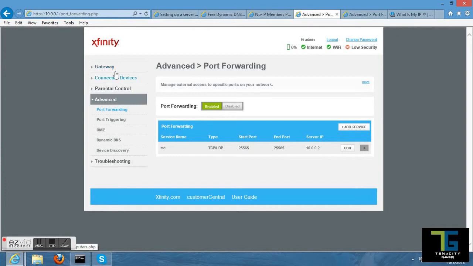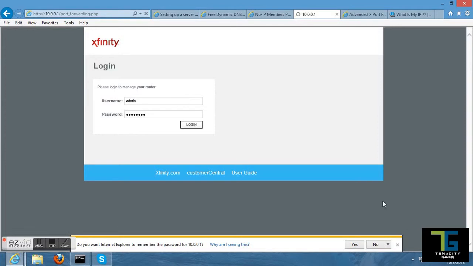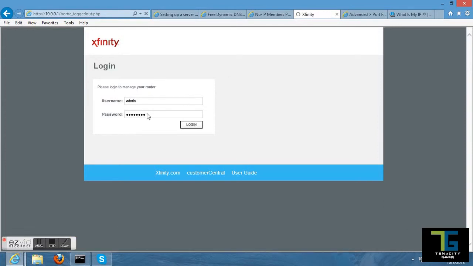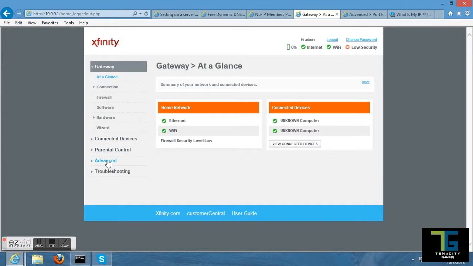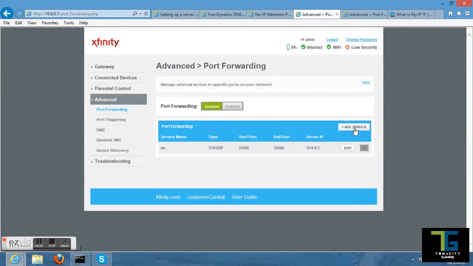So, hypothetically, if we did log in, it would look something like this. You know, every router has a different interface, but what you want to usually find is under advanced. Oh crap! Still wanting me to log in. No, I don't want to save the password. Okay, starting over: advanced, and we want to add a service.